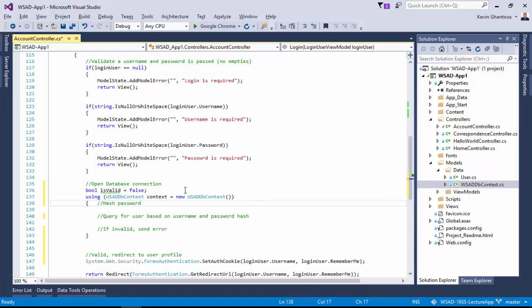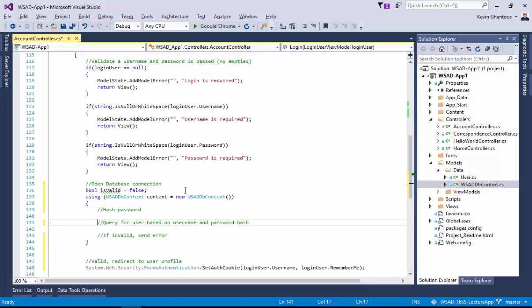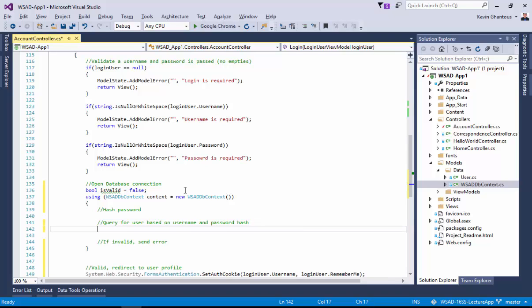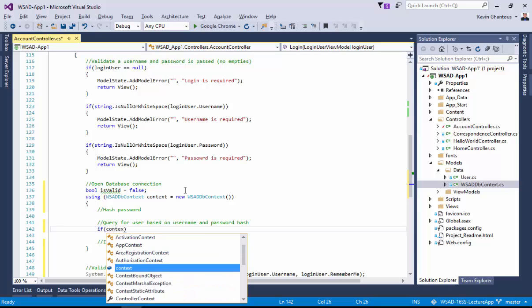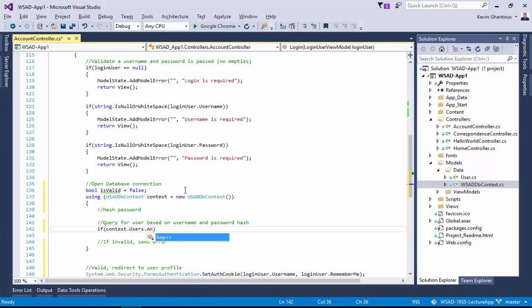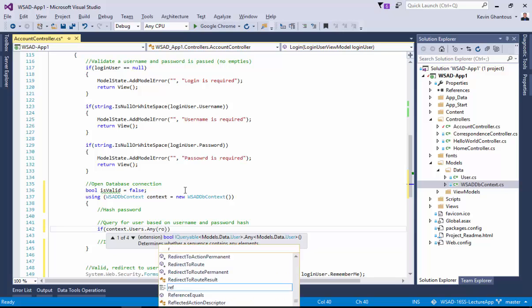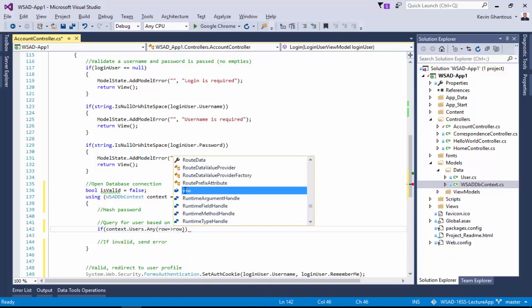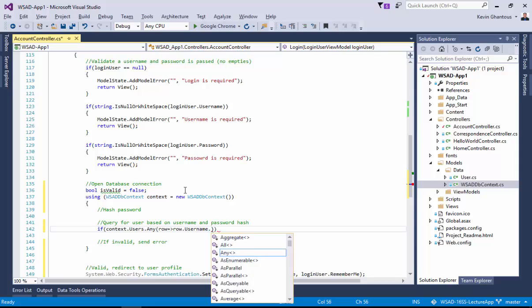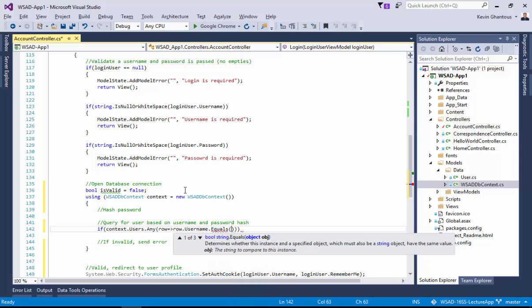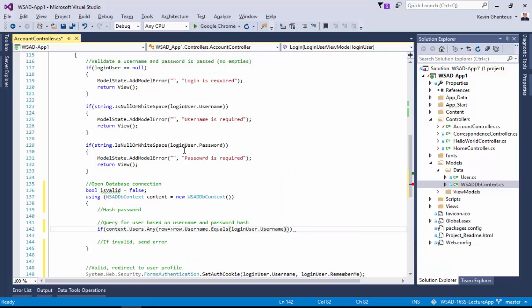So we're not to the point of talking about hashing passwords, so I'll skip that, but we will query for the user based on the username and password plain text. So again, we will do an if context.users.any, and then this will be our row. So then we'll say where the row.username equals, and then our login view model is called loginUser.username. So let me actually break this out so it's a little easier to read.